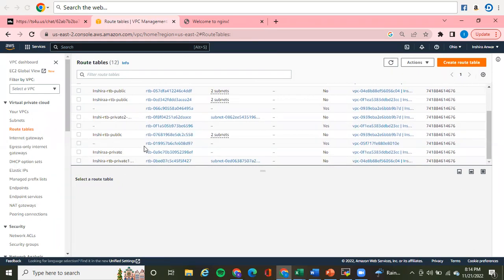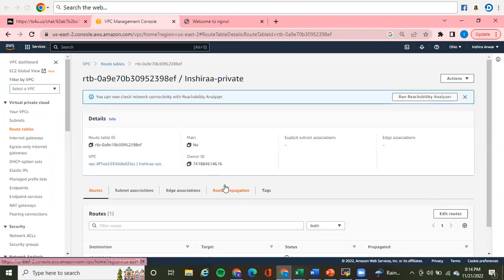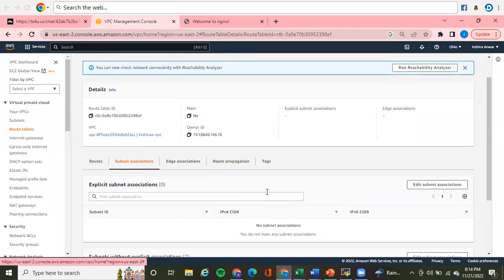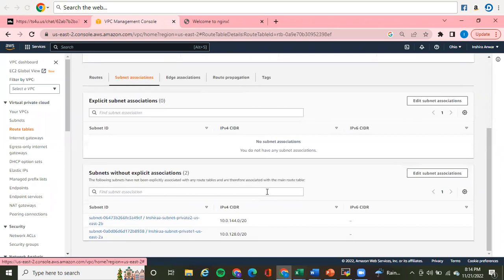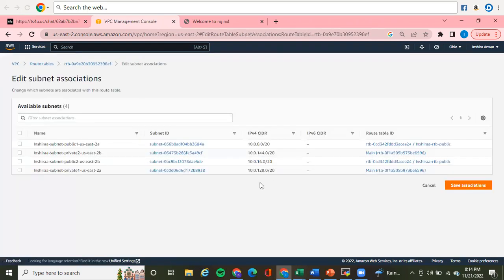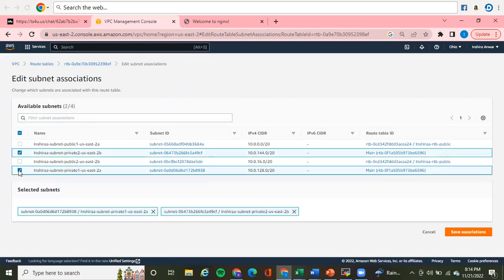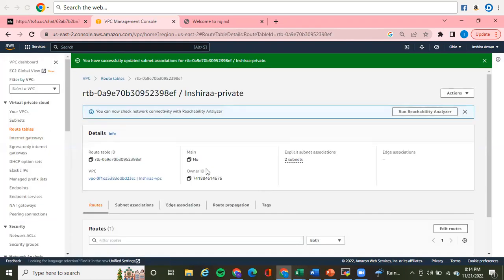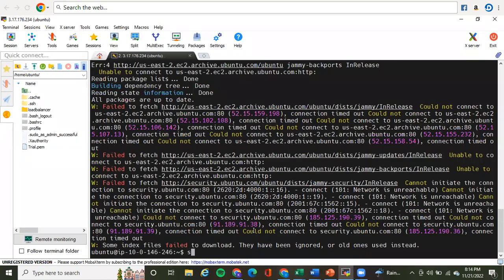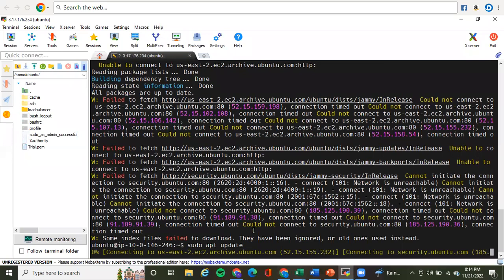I think I can do the subnet associations and have it attached, right? Absolutely, yeah. You can check, and it should be there. I think it's edit subnet association. Oh yeah, I can attach the private ones here. Okay, good. I'll save these associations. Thank you. Good catch. That should actually help now. We'll see. Yeah, hopefully. Nope.